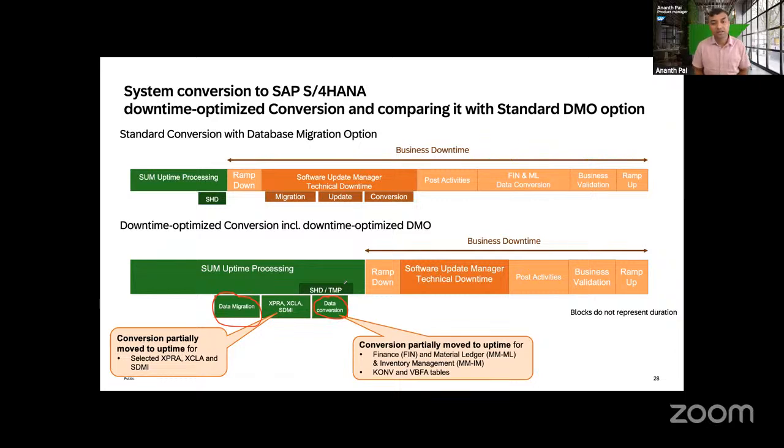Now, when we talk about SD, the two tables that come to mind are KONV and VBFA. KONV gets converted into PRCD elements, and the VBFA table gets simplified there. So depending on the volume there, your uptime will also be longer. But this will help you in reducing the overall business downtime. Just to give you some numbers, for a customer whose size is about 130 terabytes, they started their project and were able to run their first cycle and get the technical downtime to about 15 hours. And that is without any delta data in the system. So it's just a copy of the production system and running the downtime optimized conversion.